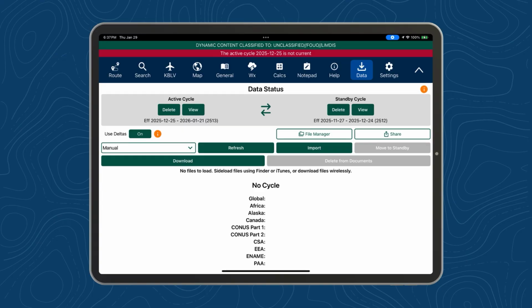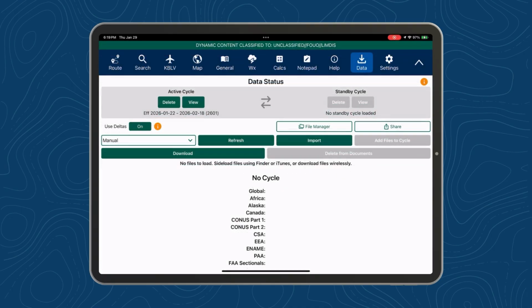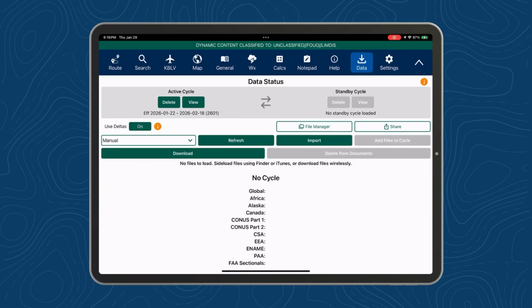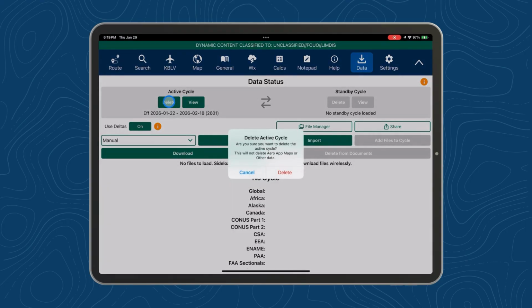You can also confirm whether your data is up to date by checking the effective dates displayed below the active and standby cycles. Tap View to see all data files included in a data cycle. From this screen, you can delete an entire dataset or manage individual files through File Manager.